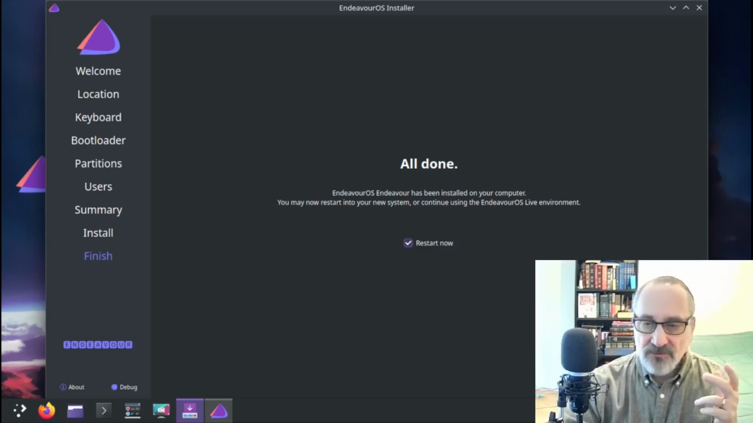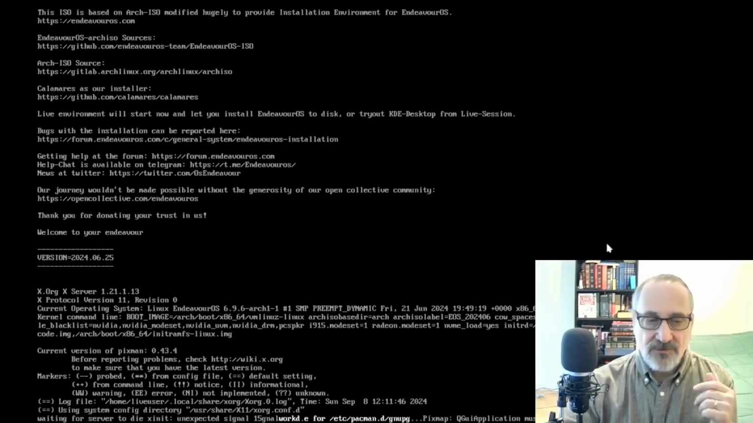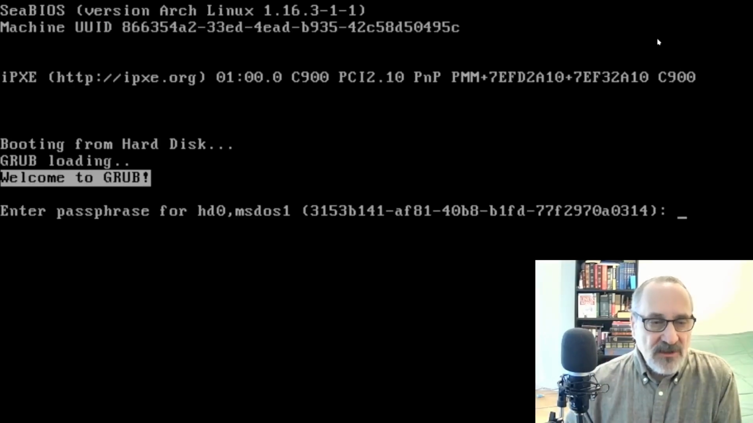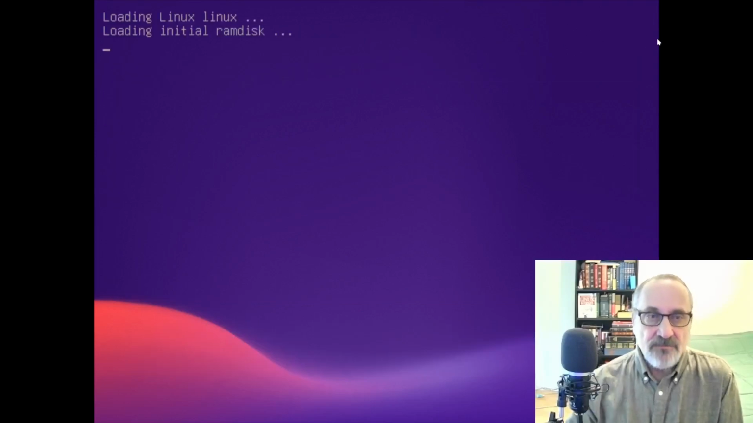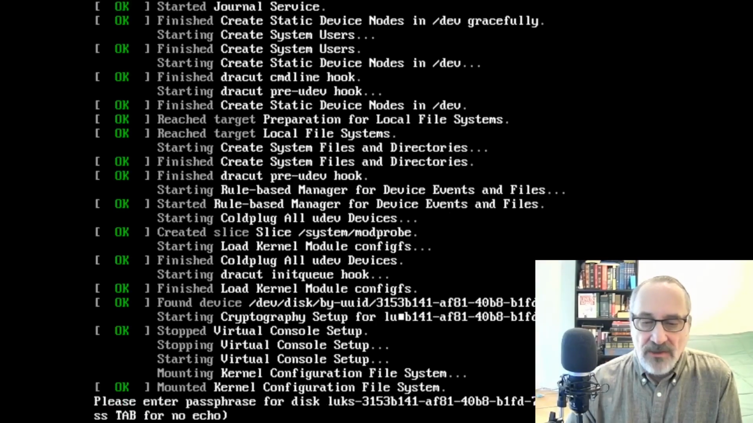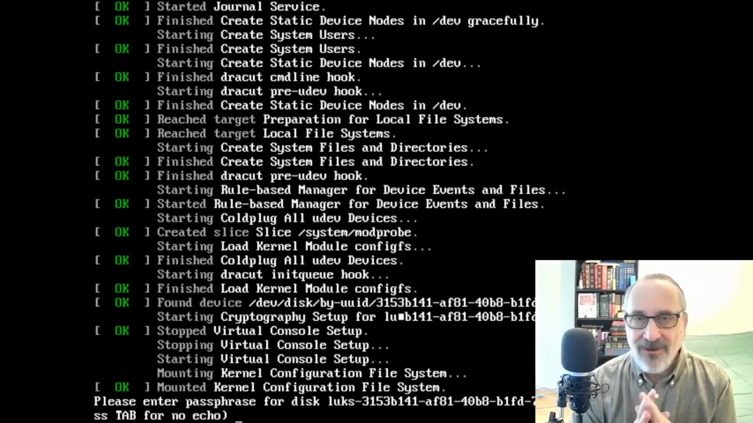And it should reboot. And is it not going to reboot? Oh, there it goes. So it's asking me for my passphrase. So I'm going to put my password in. And I'm going to click enter. And now it's asking me for my passphrase again. So this is kind of strange.